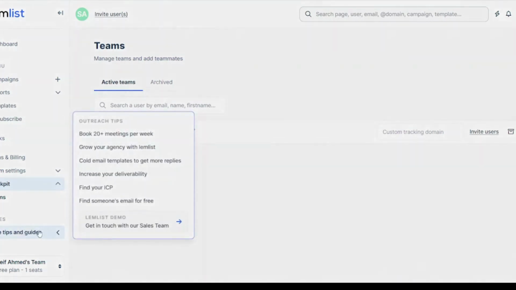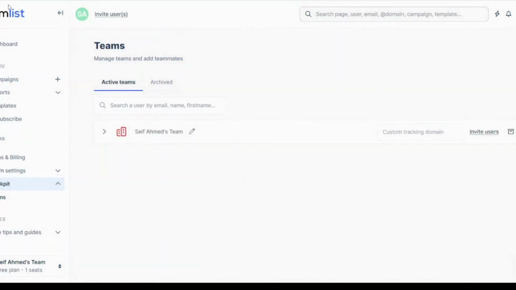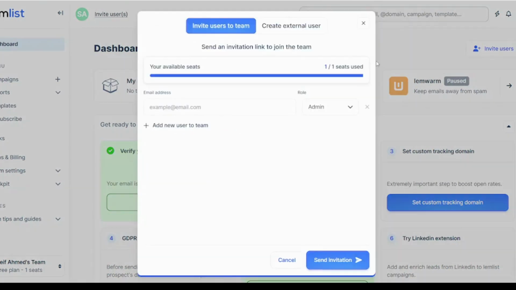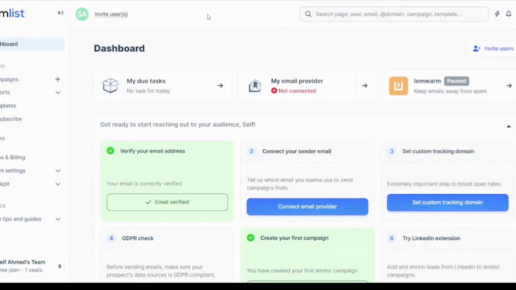Finally, the resources tab, which contains different guides, tutorials, and amazing materials that can help you to easily use and learn about Lemlist. Now moving to the next important feature of Lemlist, which is the top menu. It contains multiple options, starting from inviting users, which was the same option that we accessed from the dashboard. You can also access the search bar, in which you can find any page, any email or domain that you use on your profile.